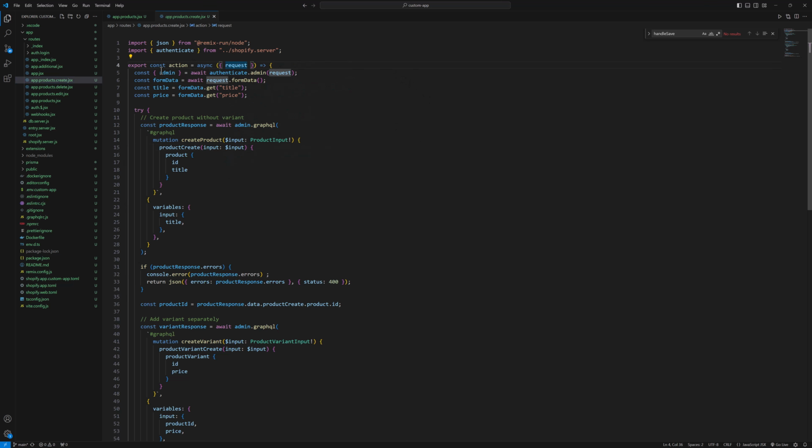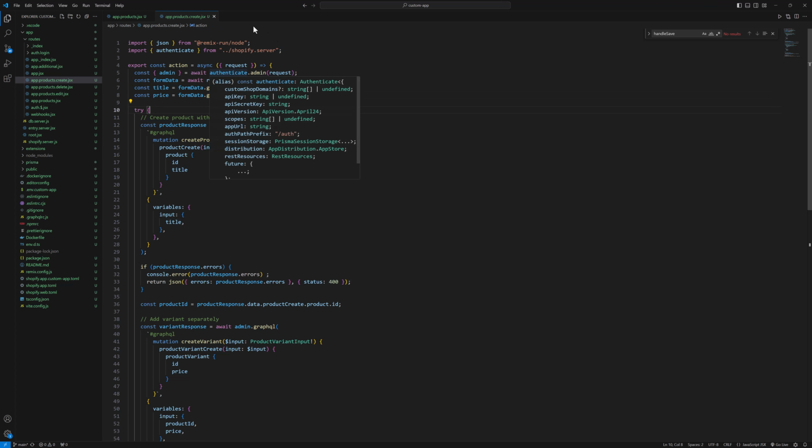In the request we will get the authentication from the admin. This will authenticate our request in Shopify. Then we have a form data which is coming from the request.formData function. Then we will grab the title and the price. Then we will make the GraphQL query.